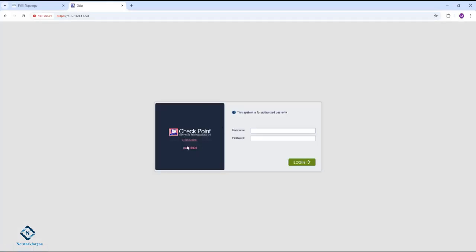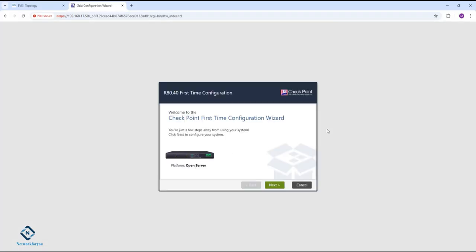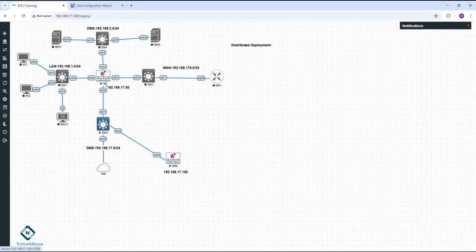Then you can see we have this Gaia portal login here. Now we need to install only the security gateway here, not SMS. So I will log in with whatever password you set up. So we will go inside. This is the first-time configuration we need to do, because this is a new box. I am doing only this configuration here, that's why I did not power on the other device. Later we can power on the other device. So now I am configuring this one.